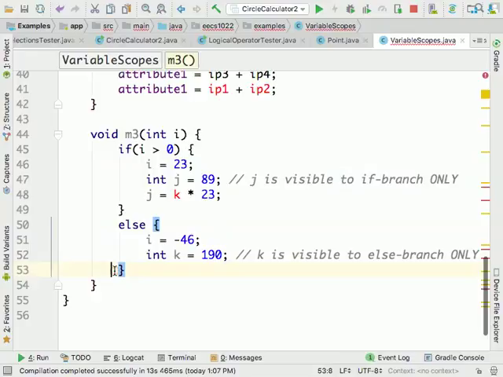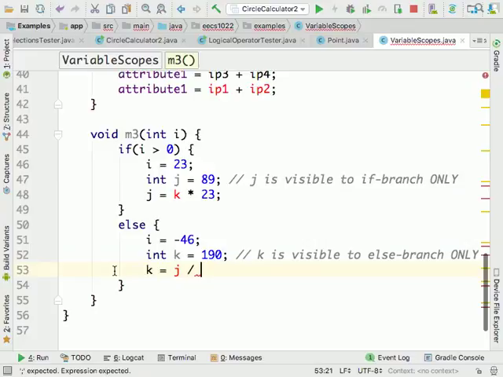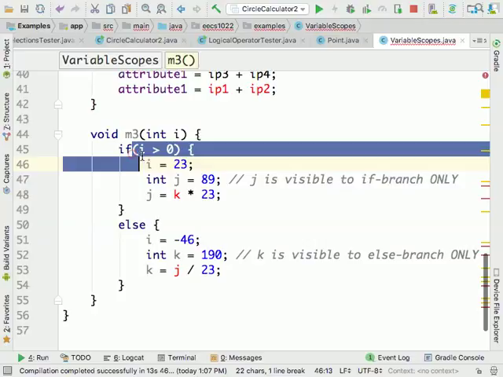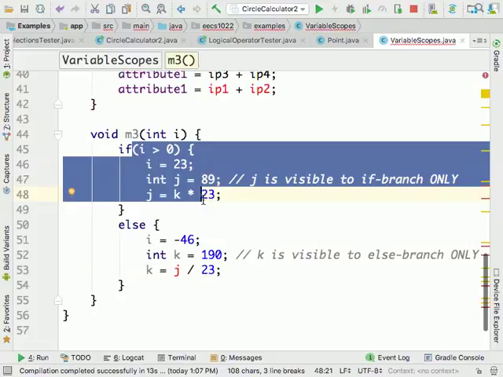Similarly, if I try the following. If I say K is assigned to J divided by, for example, 23. In this case, you can see J over here cannot be resolved simply because J was declared over here. That means the scope of J is only this particular if branch. Anything outside that if branch cannot actually refer to J. Okay? So we talked about quite many cases today. I would suggest you watch the recording and make sure you understand.